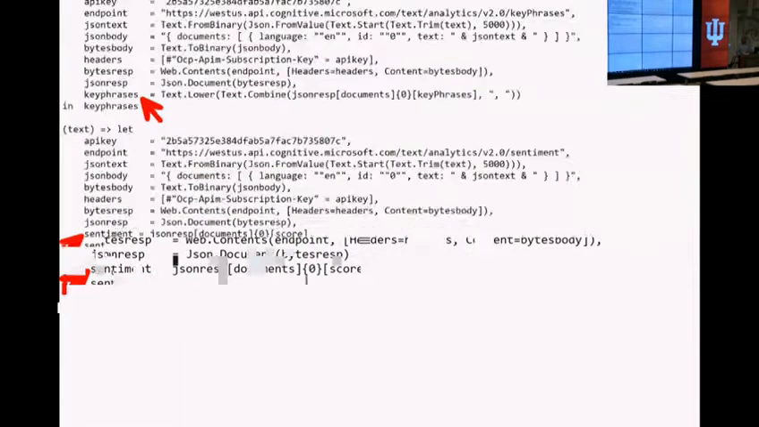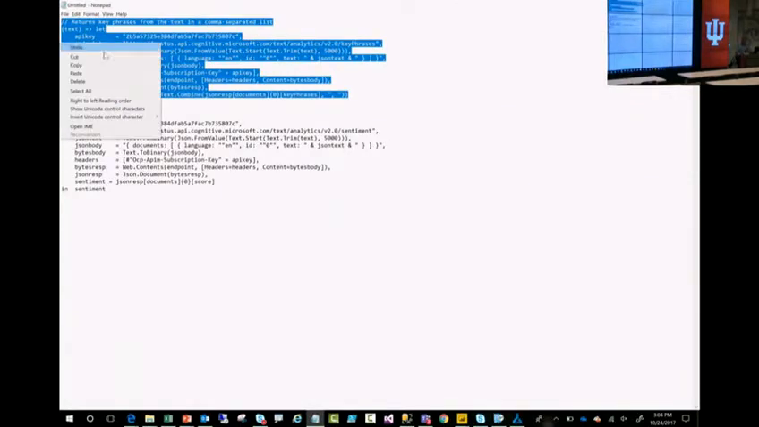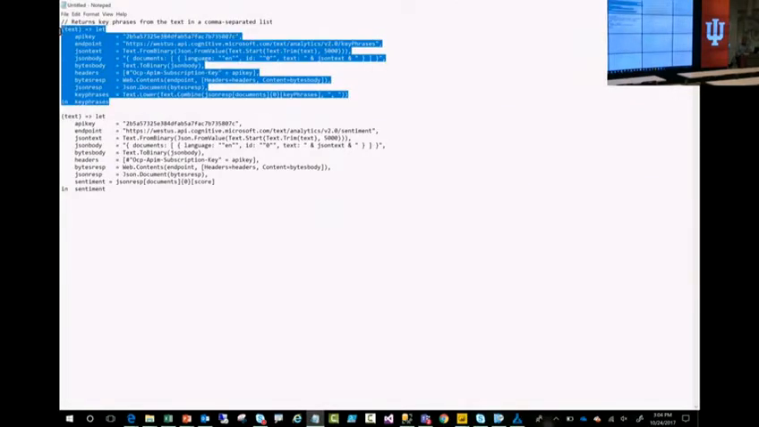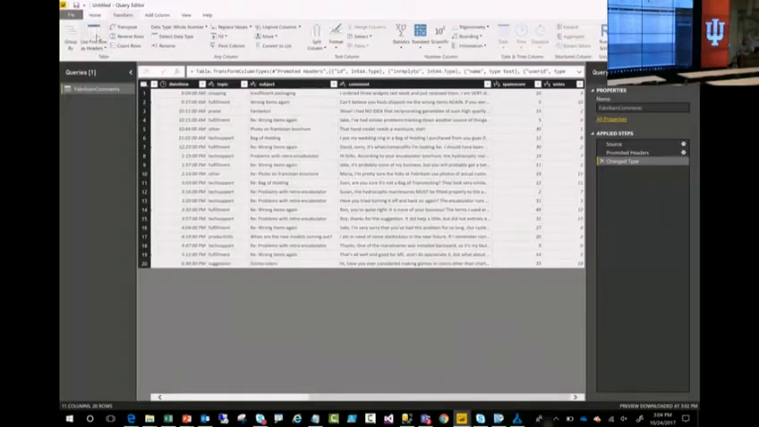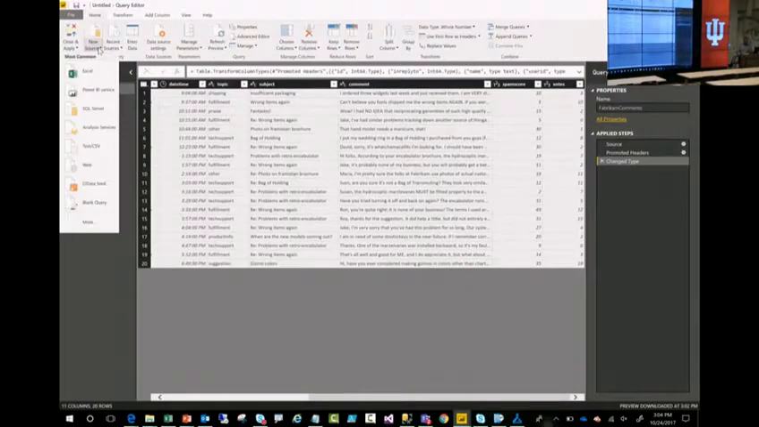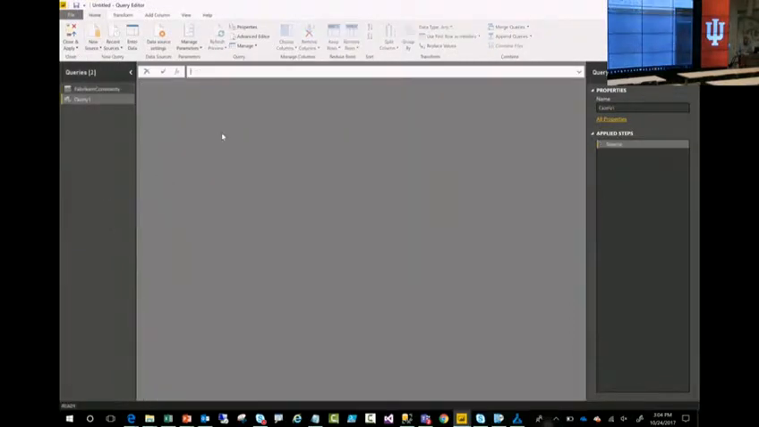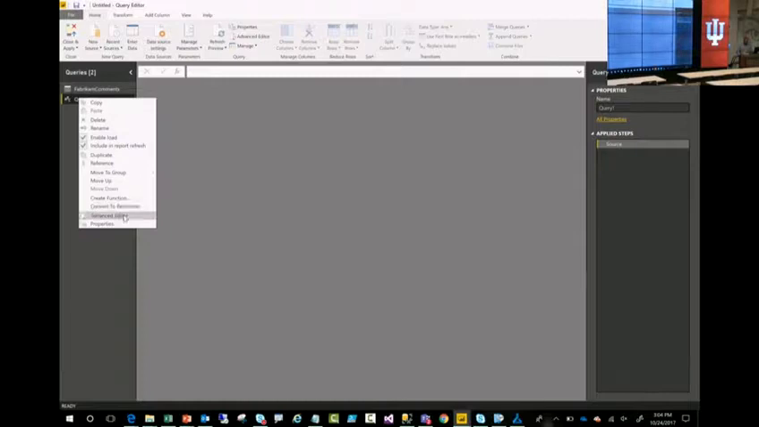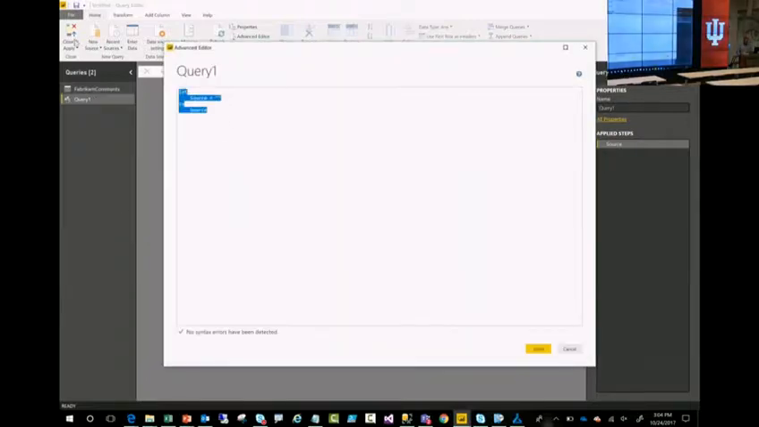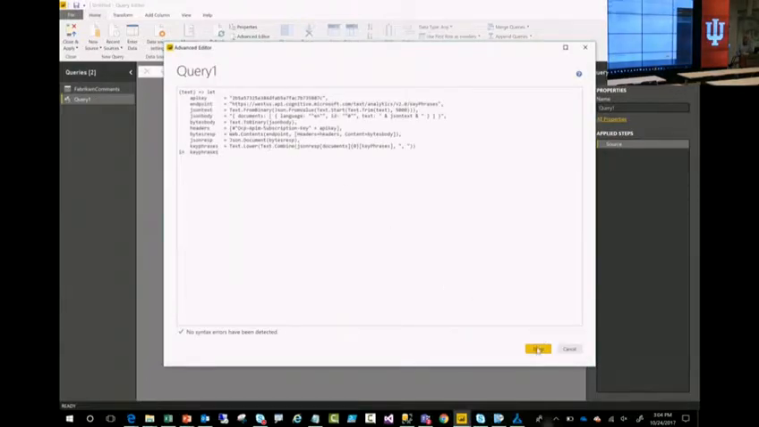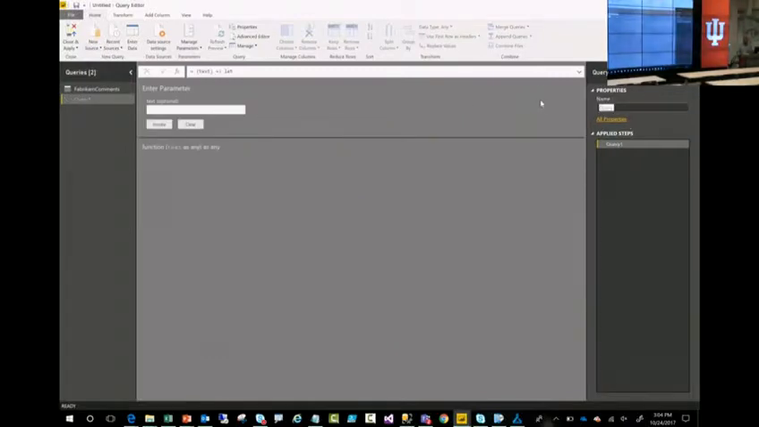So I'm going to copy the first function. Go over to Power BI Desktop, and right here on Home, I can say New Source, and just choose a blank query, and go to Advanced Editor. I'm just showing you what's possible, right? And replace that with my code. Click Done, and it named it Query 1, we're going to call it Key Phrases. Okay, so that's the first one. So I made a function.